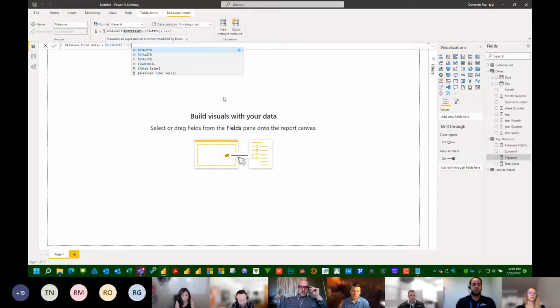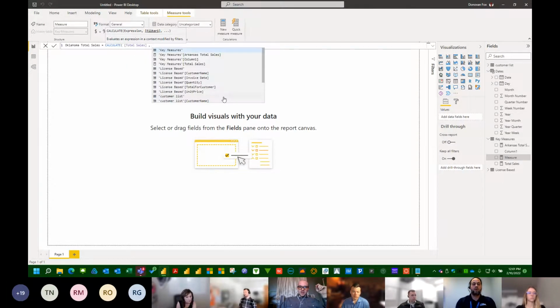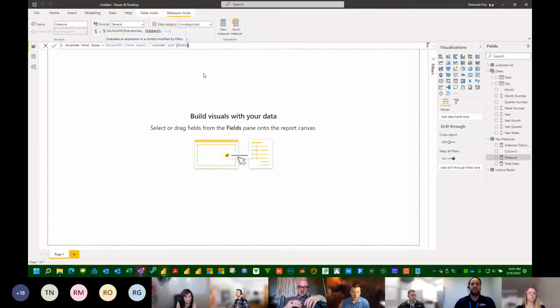Yeah, and I love what you're doing here, Donovan, with adding this query to organize all of your measures into. That just kind of helps keep your model really clean. Yeah.